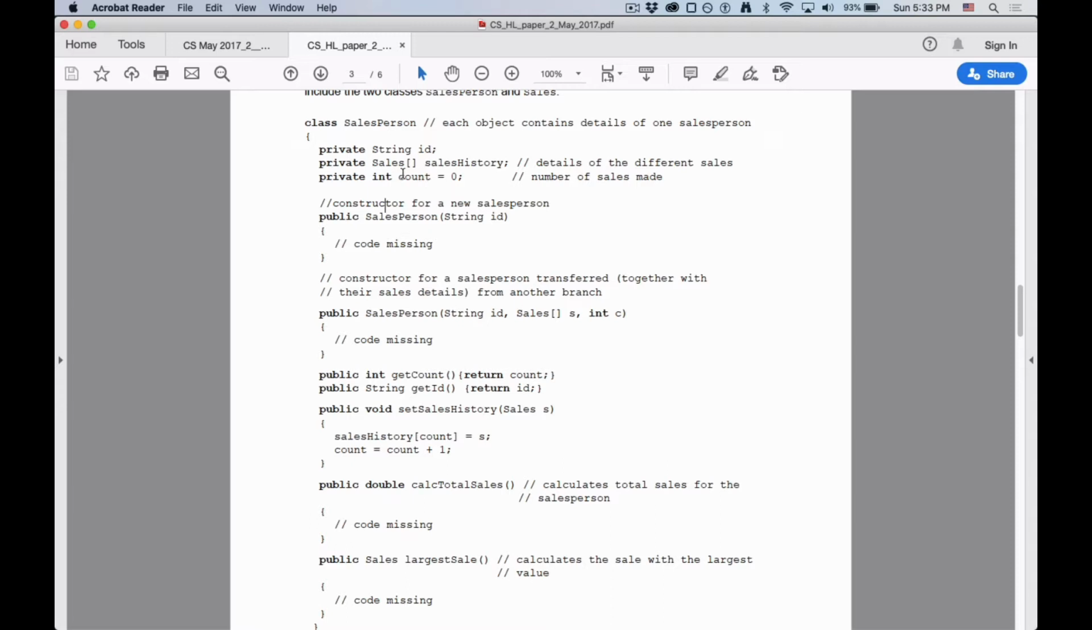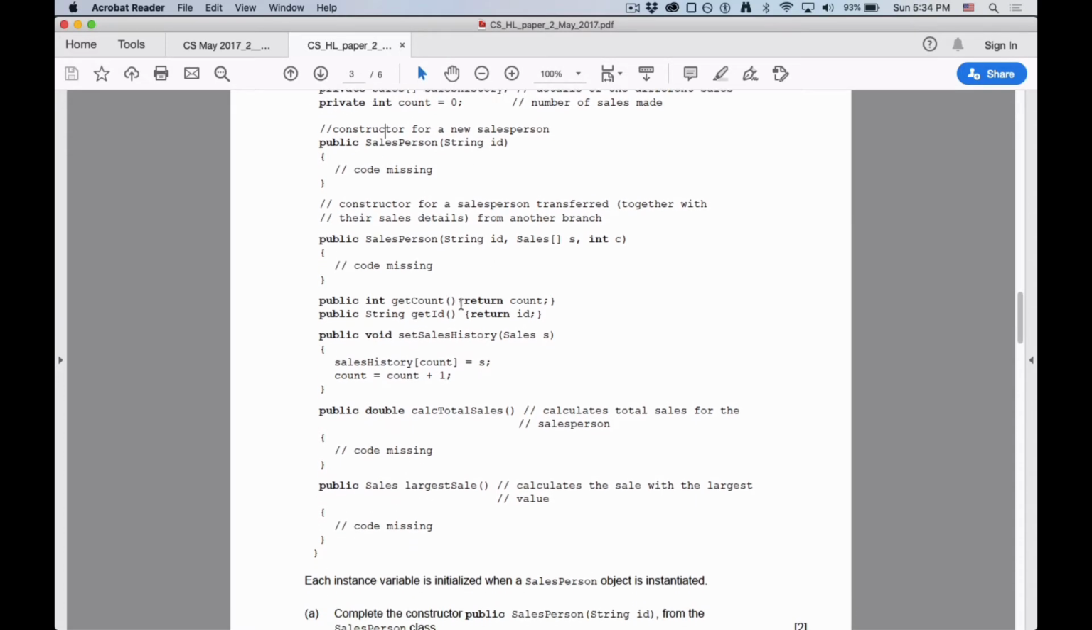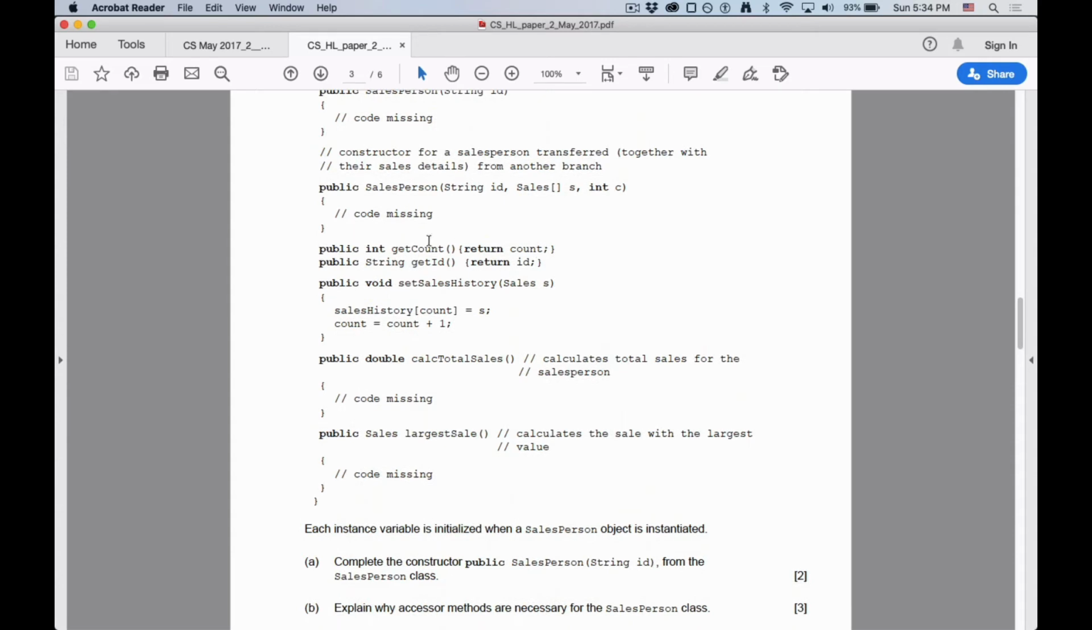Count is probably going to be used to keep track of how many of these we filled up at any given point. Salesperson constructor, another salesperson constructor, ding, ding, ding. Overloaded constructors, polymorphism, probably ask about that. Get sets, all in one line, again, but I think it's okay, you can handle that. We did it on 3 lines, they're doing it on 1. Sales history, set sales history.